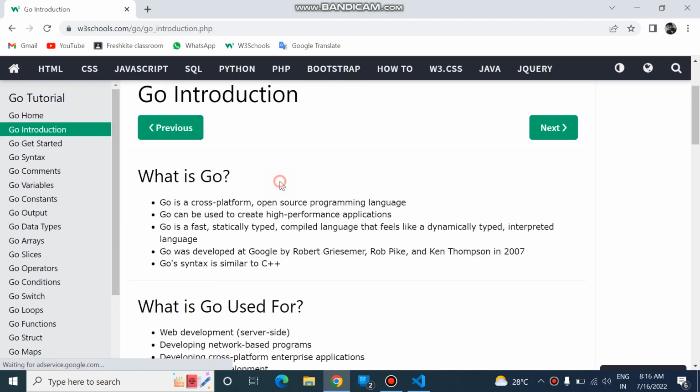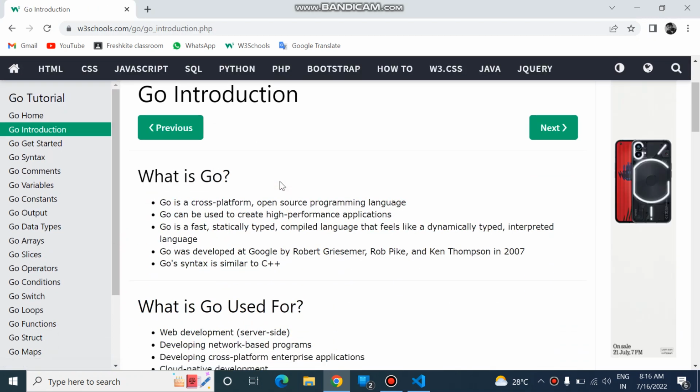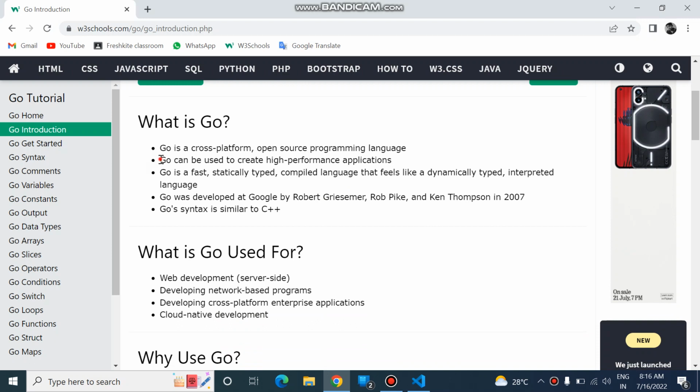So what is Go? Go is a programming language like Python, Java, C++. Go is cross platform, which means we can run it on different operating systems, like Windows, Mac OS, etc. And it's an open source programming language. It's completely free, so everybody can download and install. Go can be used to create high performance applications.